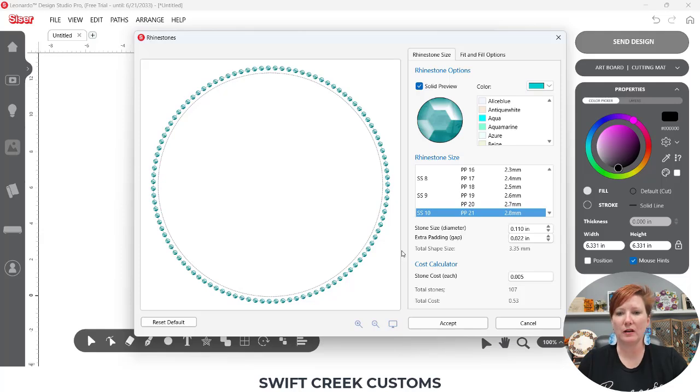The rhinestone panel, again, this is real life, unedited. It's just going to go out as it is. At the top, you do have a lot of color options. I will say that Siser did take into feedback from rhinestone users on things that they wanted to see. So you have a lot of different color options.